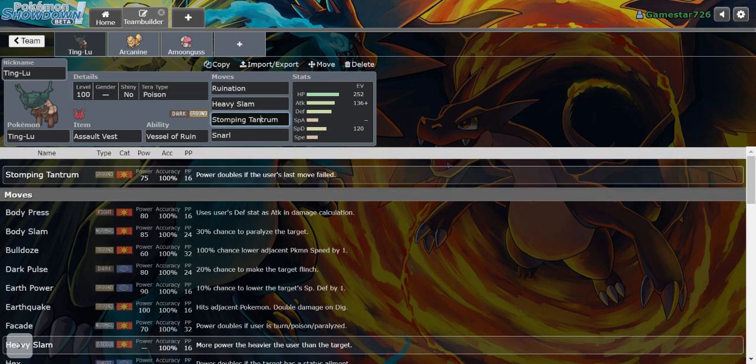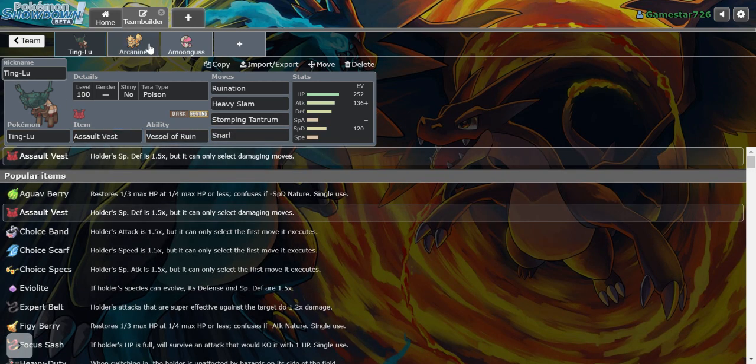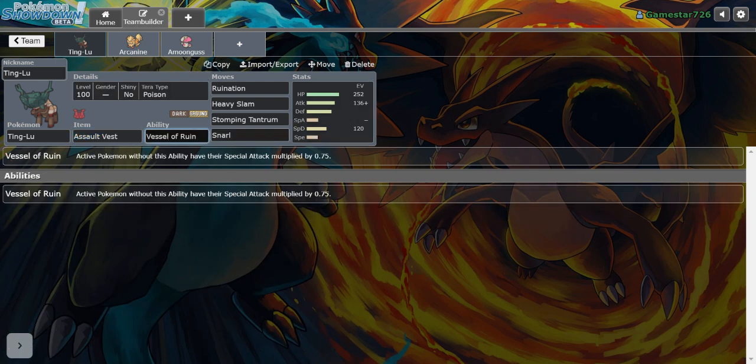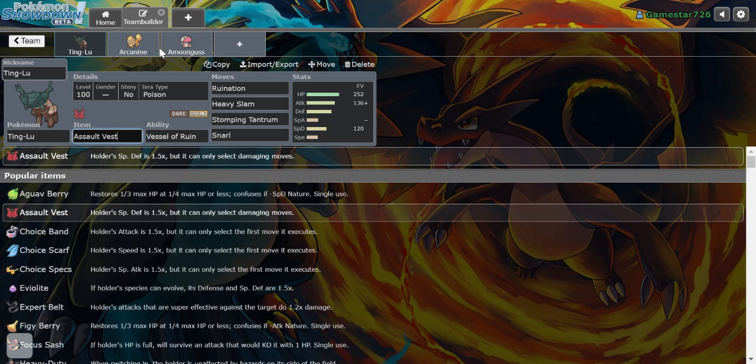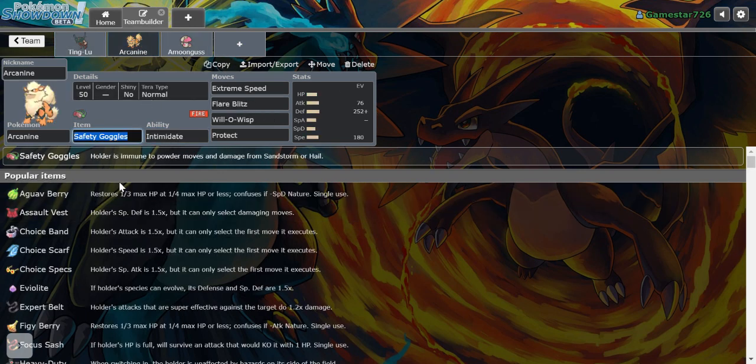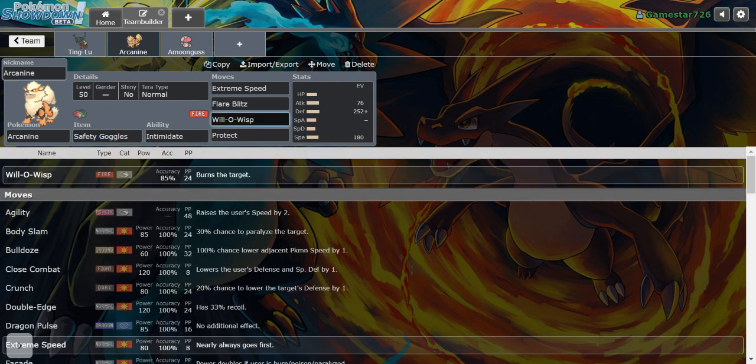And you have Stomping Tantrum as your general ground move. And then you have Snarl to kind of shut down special attacking threats even more. So it's Intimidate plus the Assault Vest Vessel of Ruin Ting-Lu, which just gets damage reduction across the board. Ting-Lu is taking next to no special damage, while Arcanine can cycle out with Intimidates and Will-O-Wisps to make physical threats shut down too.